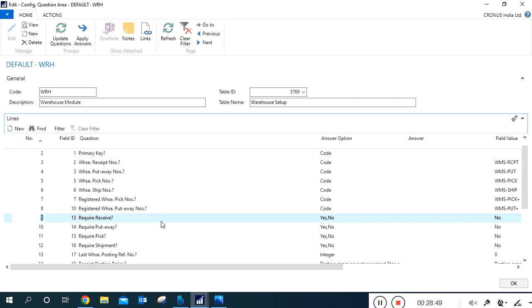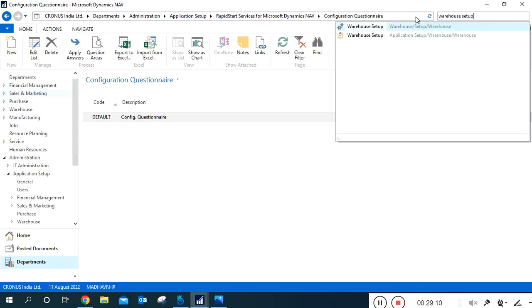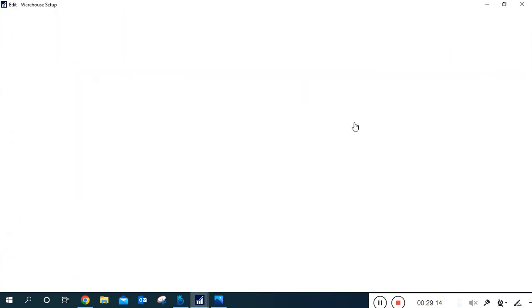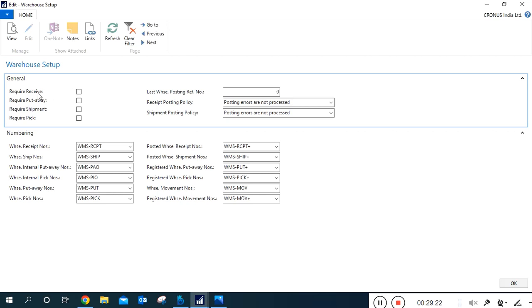So next, we can check this with the setups. Require receive, what I would say, is this right or not? So we need to check the warehouse setup. Same, you can use the manufacturing setup. This available setup, manufacturing setup is also there. See, require receive, require put away, require shipment. If you want to check this require receive, the system will use the warehousing system for this ERP software. You need to click on these fields. So this is the question.